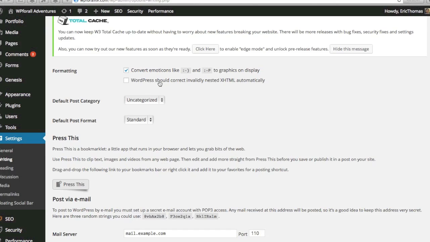So it should automatically correct invalidly nested HTML. And this is entirely up to you. If you're not initially adding a lot of HTML, or if you don't necessarily want it to, because potentially this could be very bad. If it automatically changes it in a way that's not what you want, that could be bad, simply because when you make these mistakes, in my opinion, it could be hard for WordPress to identify how you necessarily wanted it to be.